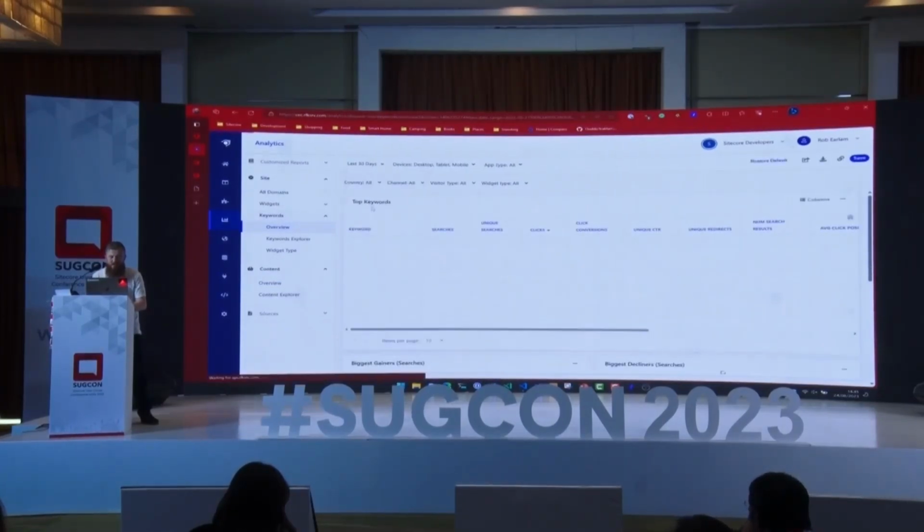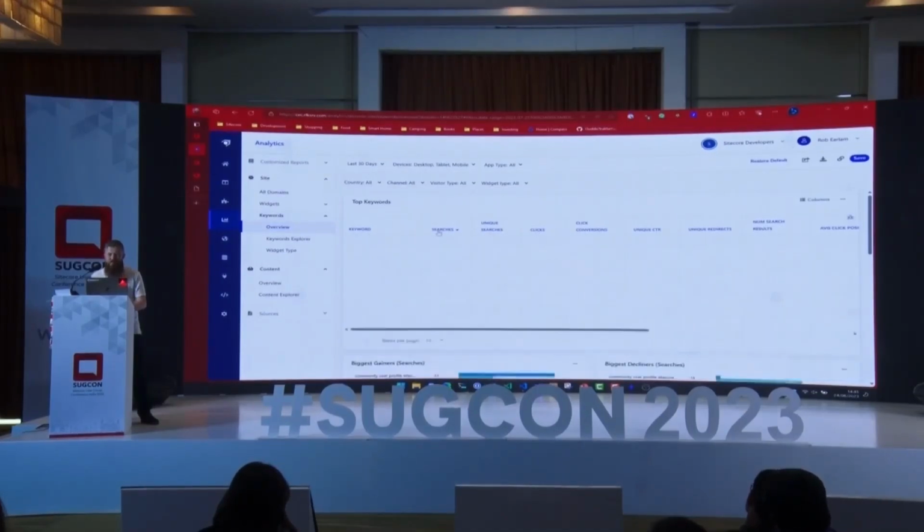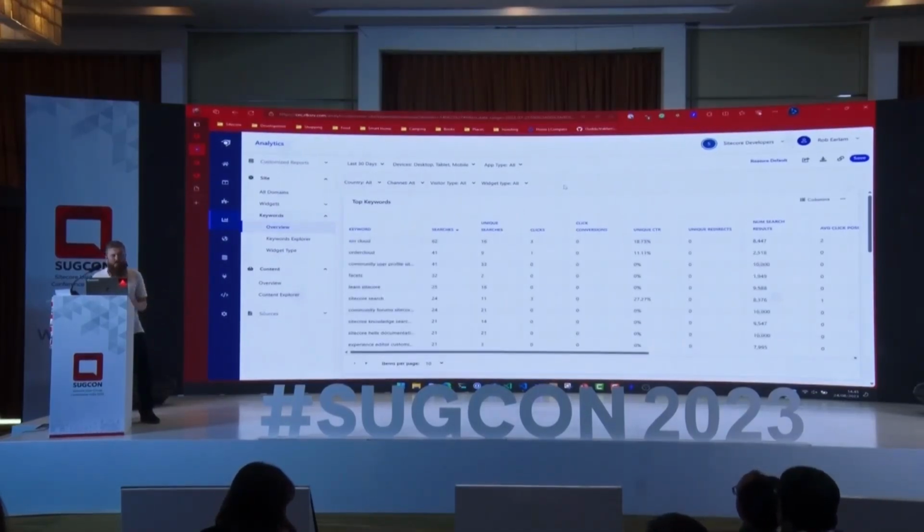I'm going to change it to 30 days so we've got a bit more data. By default, it sorts by the most clicked search terms. I like the most searched for, though, because you can really see what people are trying to find here. So we can see XM Cloud, again, head and shoulders above the rest. But you get some interesting ones.